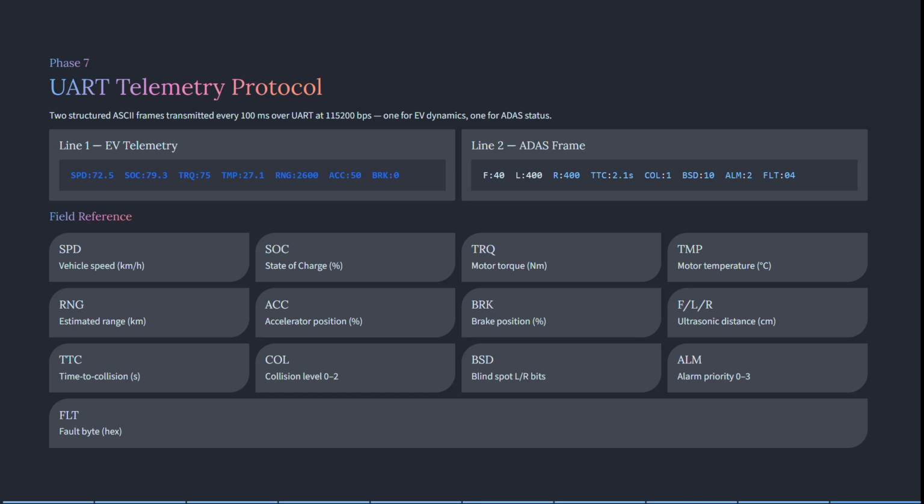The STM32 continuously sends two serial data frames every 100 milliseconds. The first frame contains the speed, SOC, torque, temperature, range, and acceleration and brake. The second frame contains the front, left, and right ultrasonic sensors, time to collision, collision, blind spot detection, alarms, and fault status. The fault status is shown in hexadecimal.